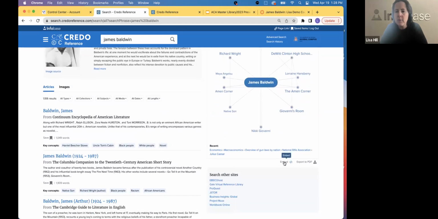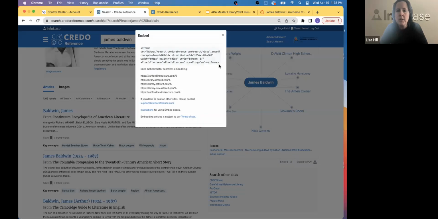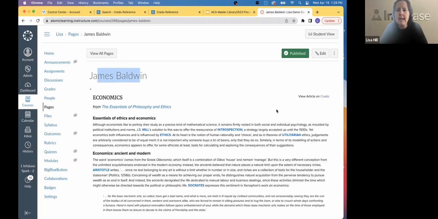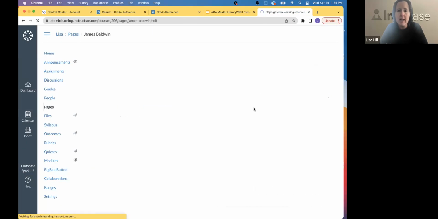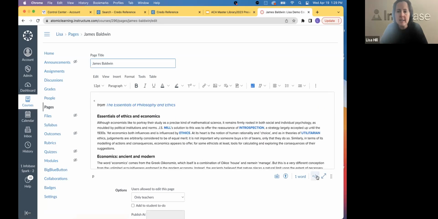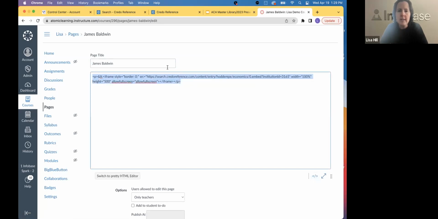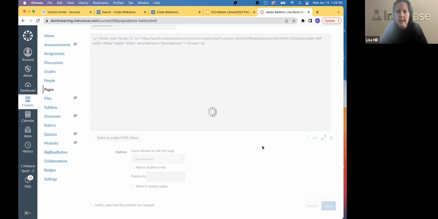So whatever mind map you build, there's your embed code. So I grab this and copy it. I'm just going to Control C, and then I would put it into my course. I have to find the HTML edit field wherever that is in your LMS. And I'm going to delete that, and I'm going to put in the James Baldwin mind map and save.